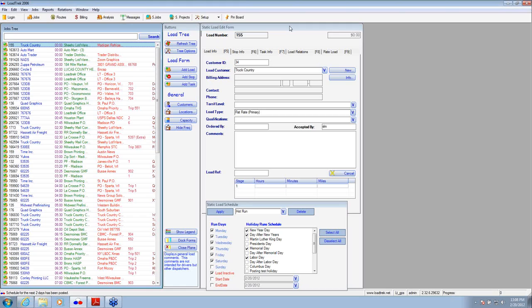And so the most common reason we build a static load in the system is because we don't want to manually enter in a load every Monday for the same customer with the same stops every week. If we build it as a static load, we enter it once in the database, we schedule it to run whatever days of the week that it runs, and it appears on that day available to be assigned to a driver.